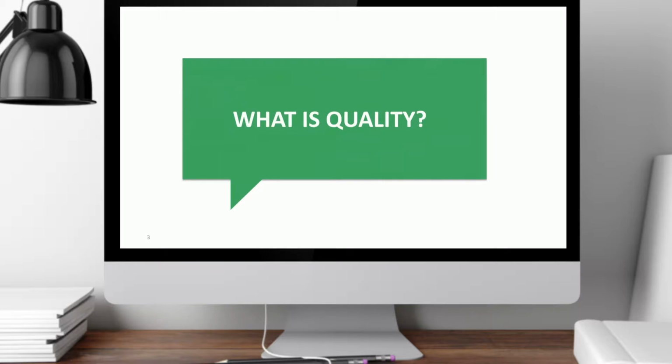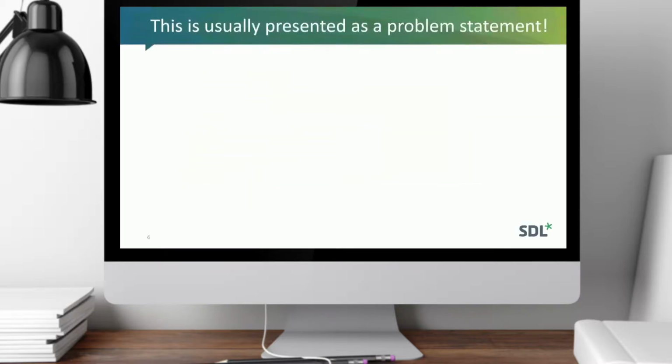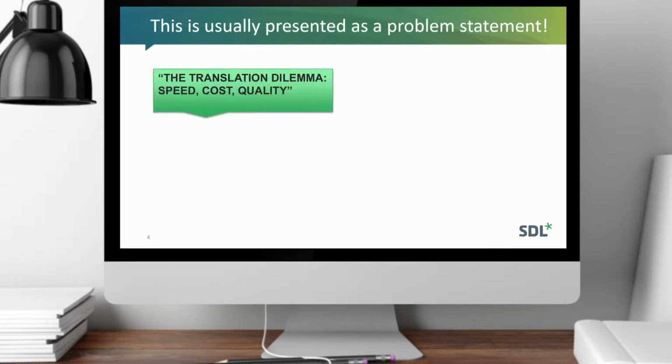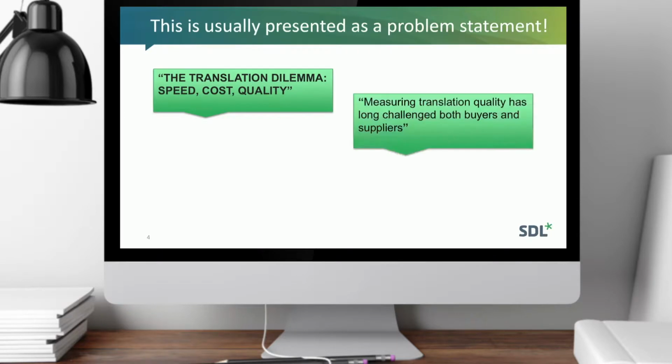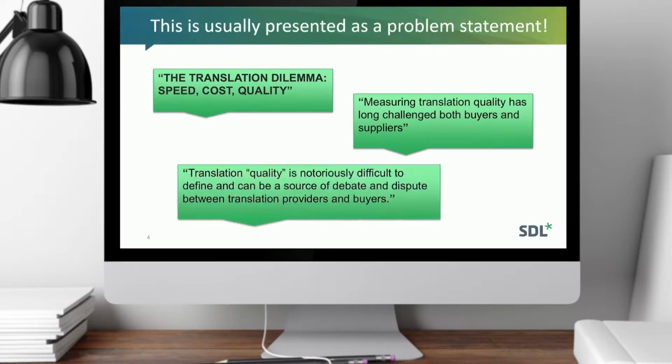So what is quality? What is quality in the translation industry? It's very curious actually. I've taken a couple of sample quotes here. The definition of quality is usually presented as a problem statement. So you see things like the translation dilemma, speed, cost and quality. We have other examples. Measuring translation quality has long been a challenge for both ends of the supply chain, and a more extended version of that same thing.